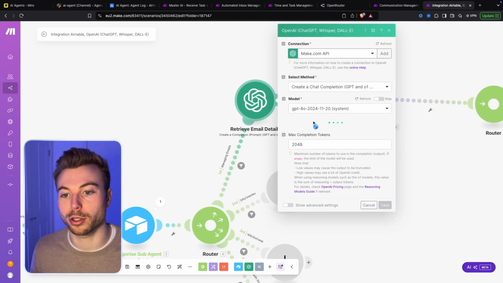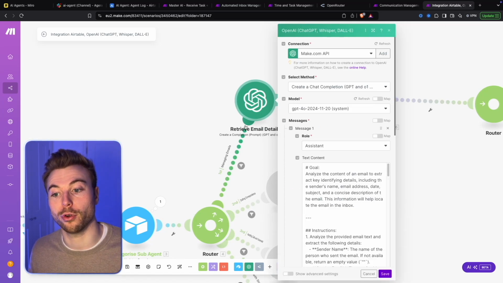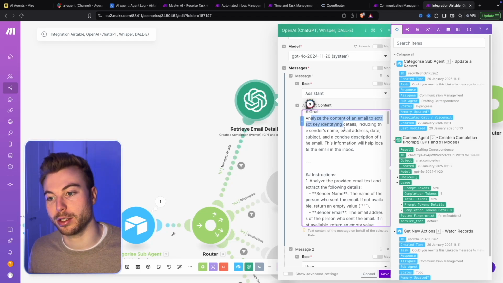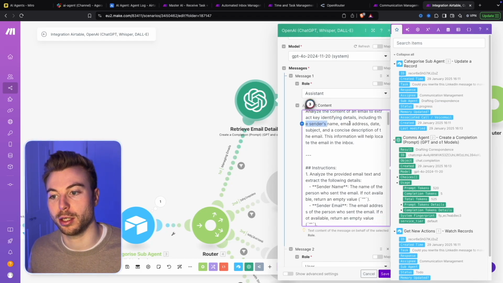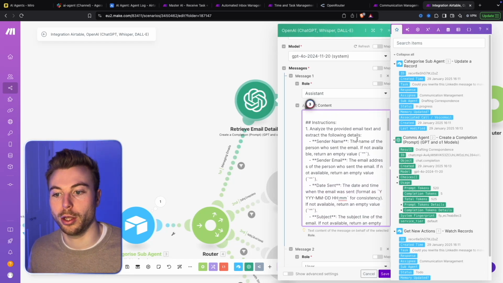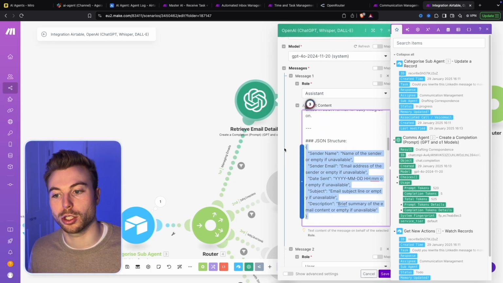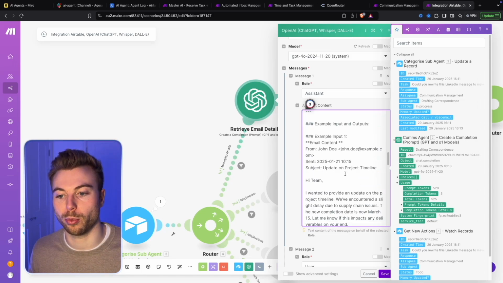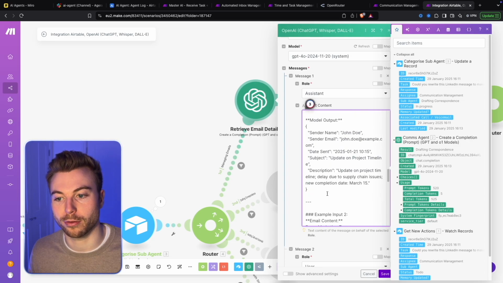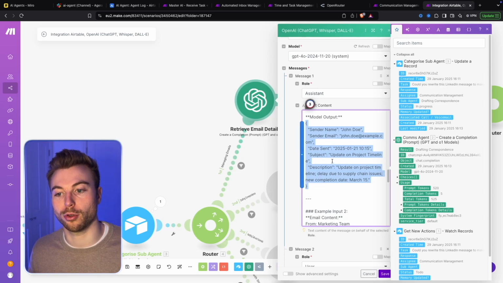So what have we asked it to do in here? Well, we're asking it to actually retrieve the email details that we're looking for. So in this case, we're going to analyze the content of the email to extract key details, including sender's name, email action, date, subject, concise description of the email, and so on and so forth. Then we're going to analyze all of the information and output it as a JSON structure, so we know what we're looking for when we go through and search. Again, we've given it some example inputs and outputs of what we're looking for. So in this case, this is a formatted output, a JSON format that will come through.